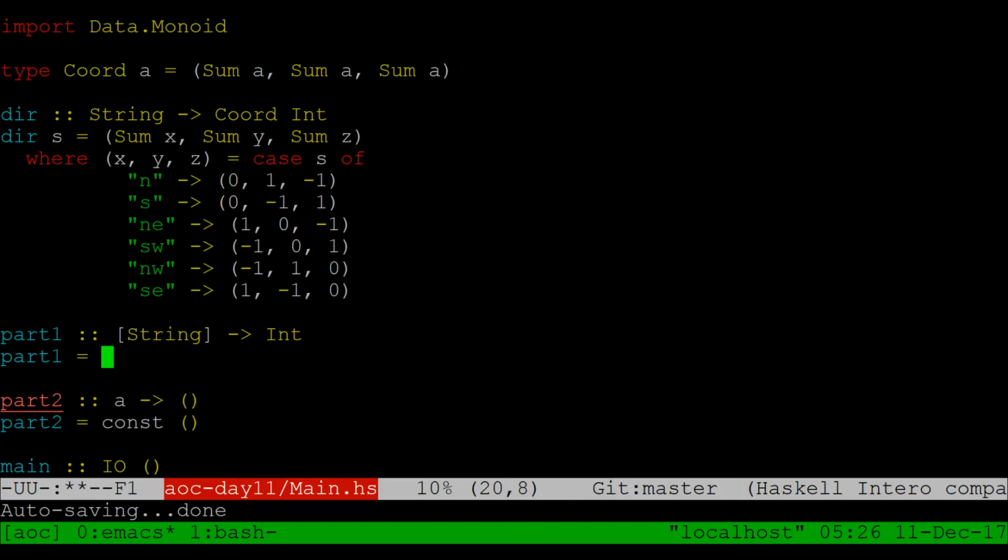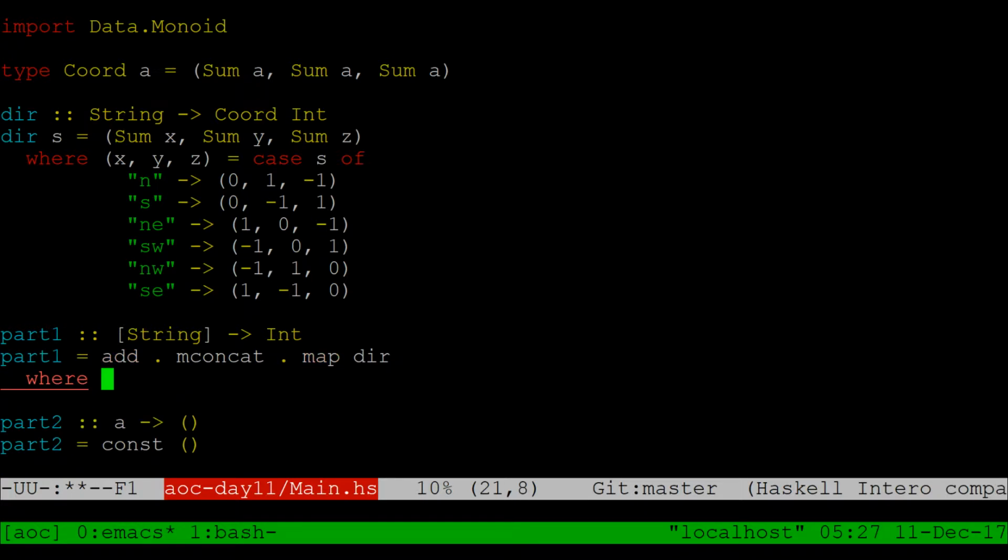Okay, so part one is, let's see. Add, I guess we'll say, add composed with mconcat, composed with map dir, where add of some x, some y, some z equals x plus y plus z. Great, that type checks. So now all we need to do is parse the input.